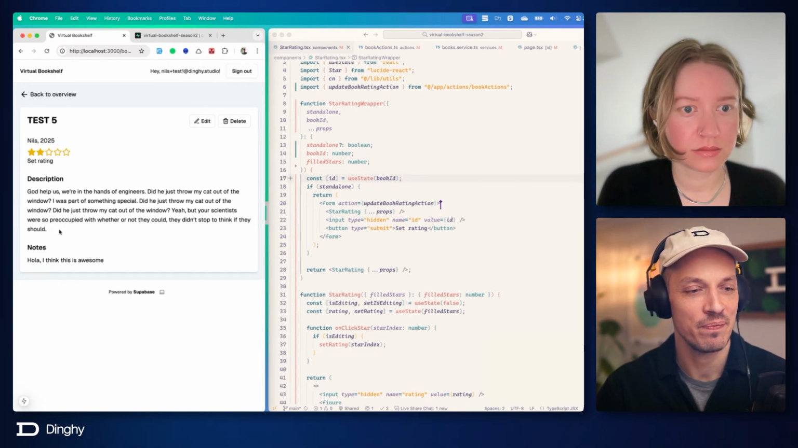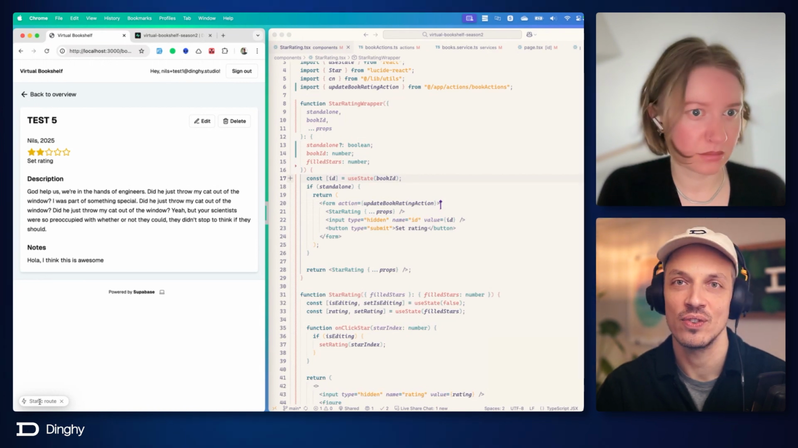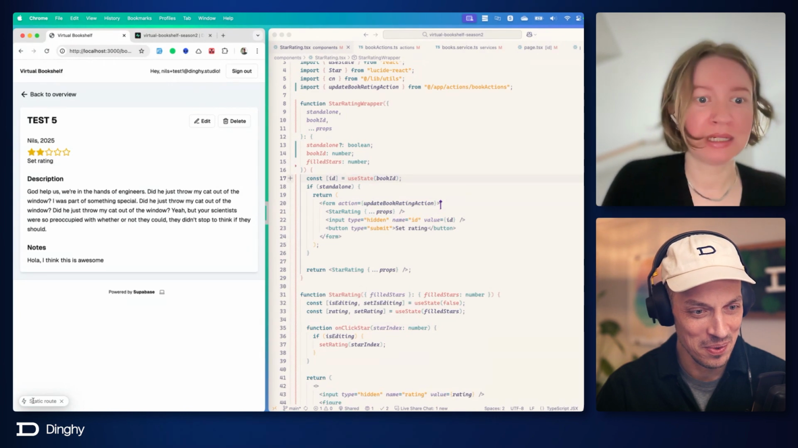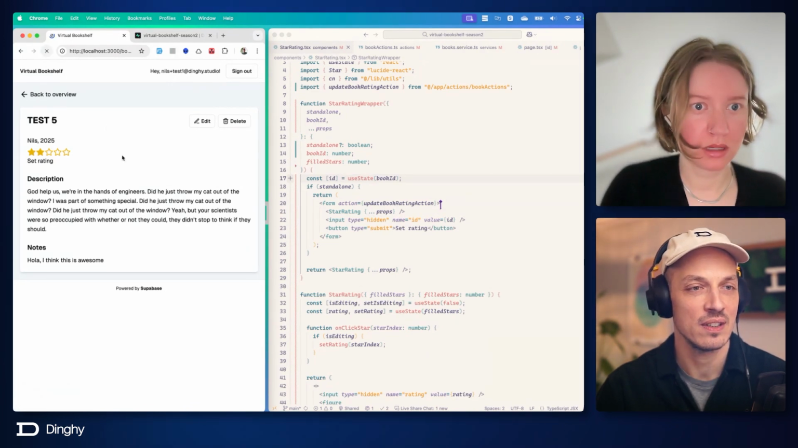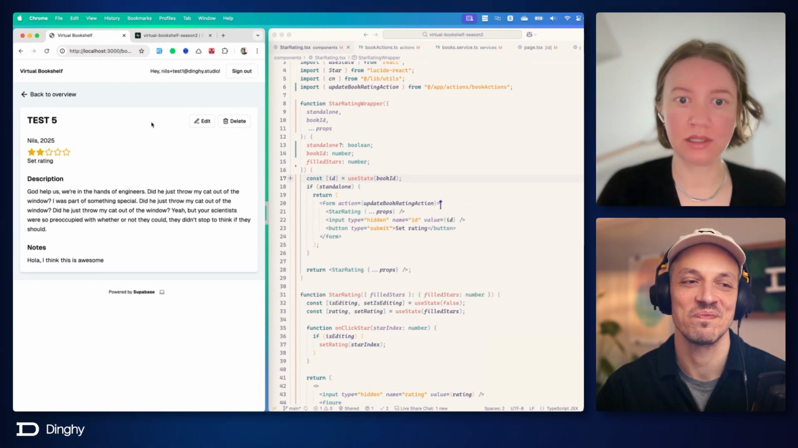Okay, boink. Ooh, static route. What is this? No idea. Anyway, let's reload. It's set to 2. Okay.